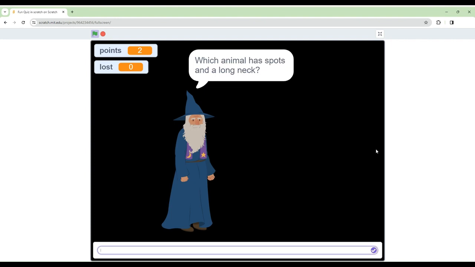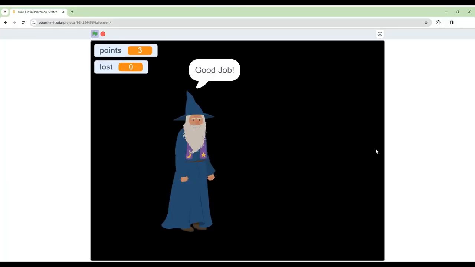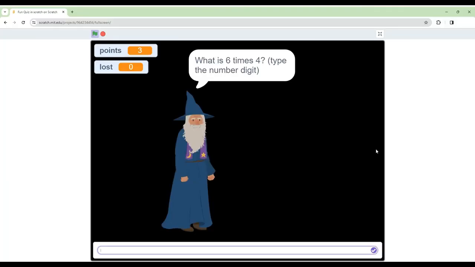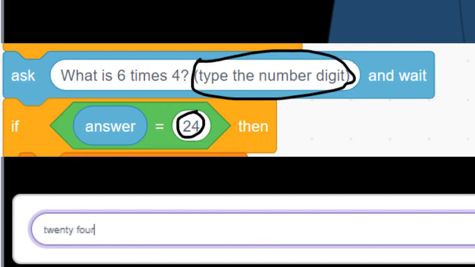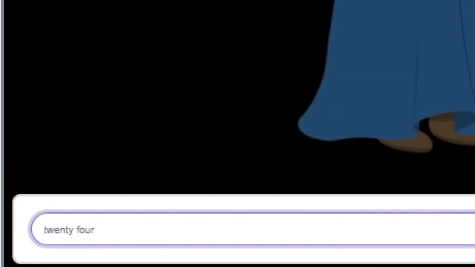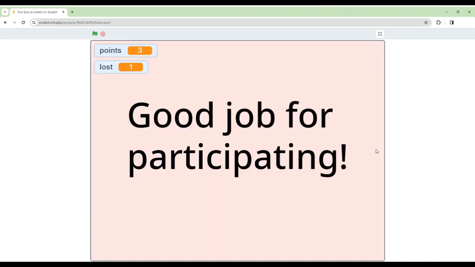Same thing for this one. Remember, for the code we have given giraffe in small letters? But if I give giraffe here everything in capital letters, it'll still count it correct. But in this question, if I type 24, this is wrong, okay? Because we have given the number 2 and 4 for the code, okay? And this is letters. So this for sure will be wrong, even though logically it's right. That is why I've mentioned type the digit. And we are getting the participating screen after the quiz.